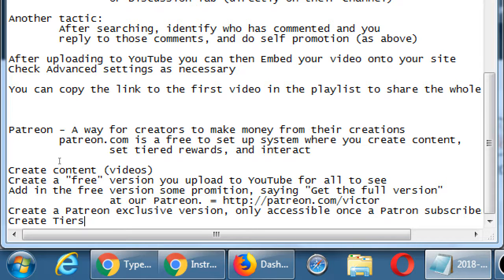Create tiers so cheapskates, I mean those on a budget, can get the dollar one, which is the minimum, and then with more effort, you create the other ones. But create tiers so that you can have different revenue streams. This is kind of optional.